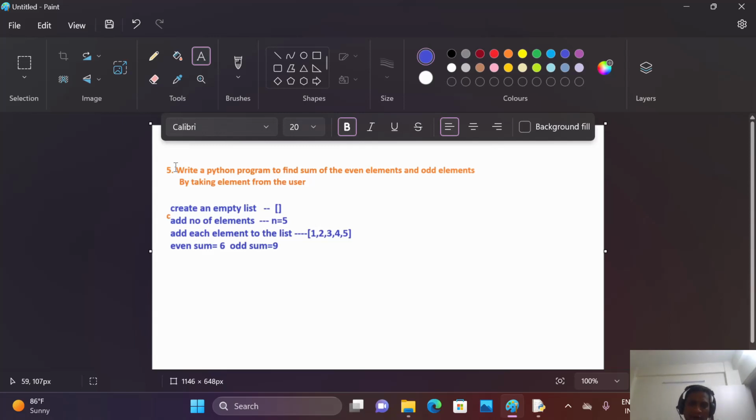So here the program title is: write a Python program to find the sum of even elements as well as the sum of odd elements in the list by taking elements from the user. This is the program title.